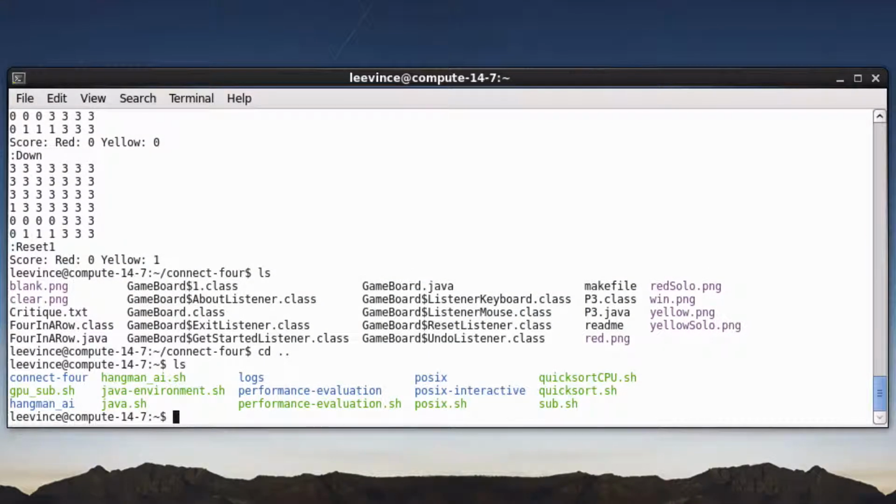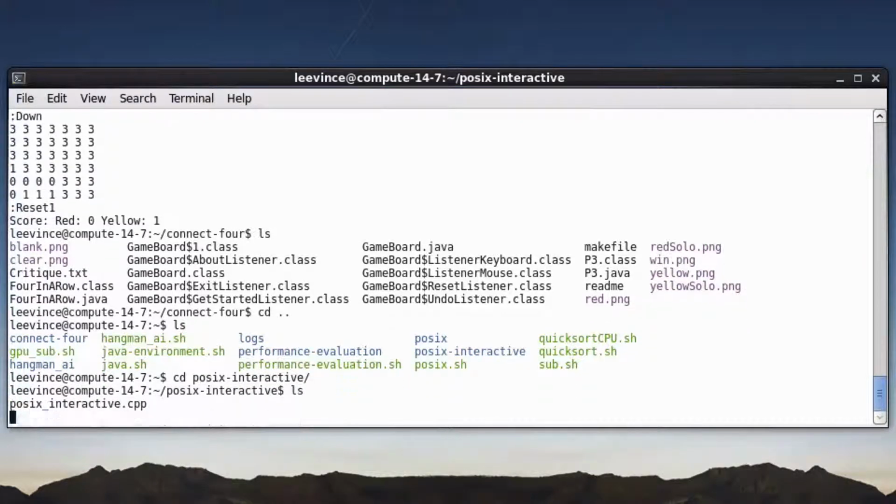Now let's take a look at an interactive command line job. We are still logged in to our interactive compute session, so we can go ahead and run another command. Here we have a C++ file which runs 2 threads and waits for the user to input some information and runs 2 additional threads. So let's go ahead and take a look how that works.